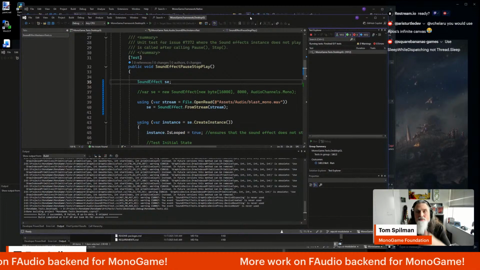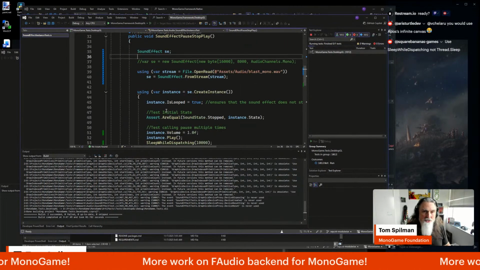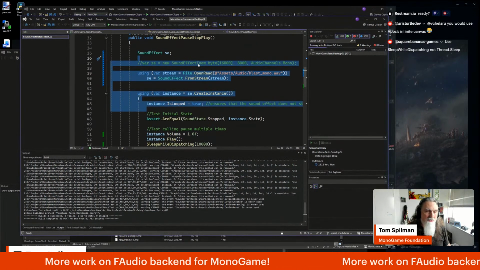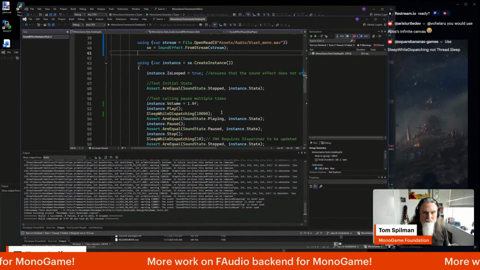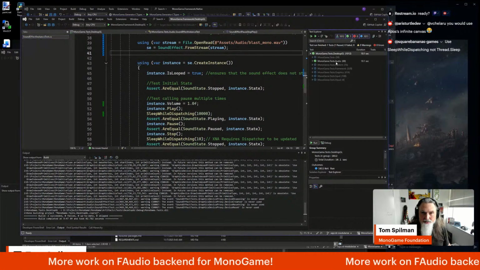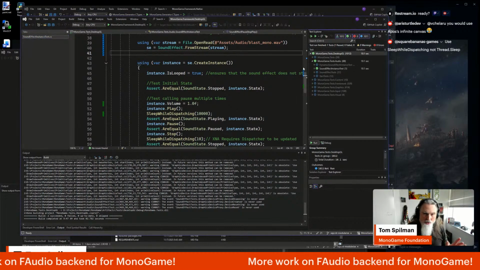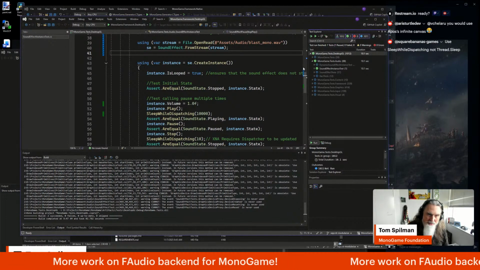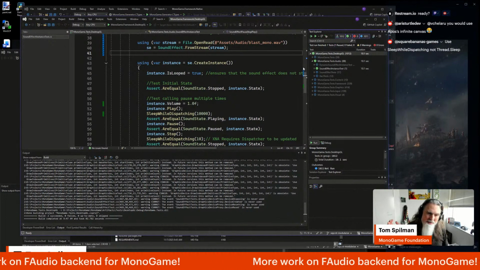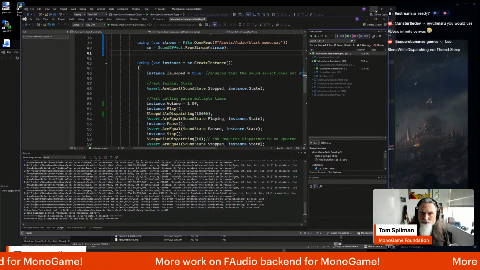Hey, I heard an explosion. It totally runs. So this unit test works under desktop GL. It does what it's supposed to do, and it successfully plays. So we know that audio works. The unit test can execute it. It's not executing for FAudio, which suggests that there's something wrong with the code. But I need to be absolutely certain.